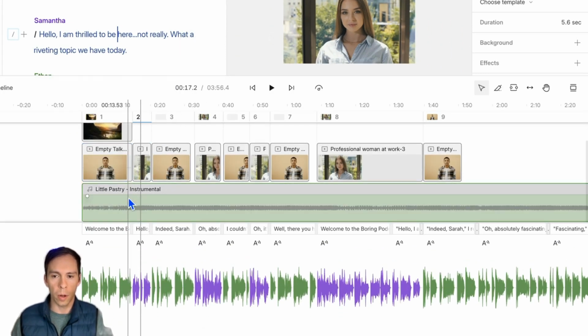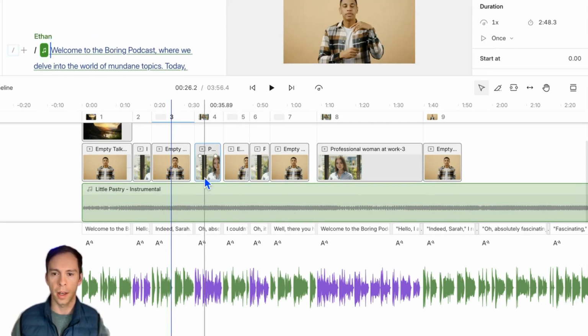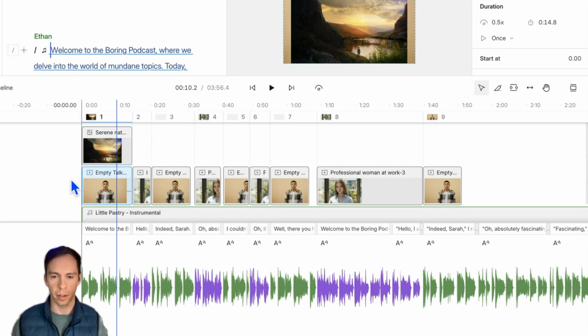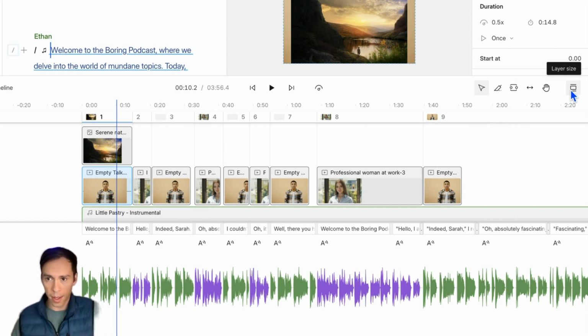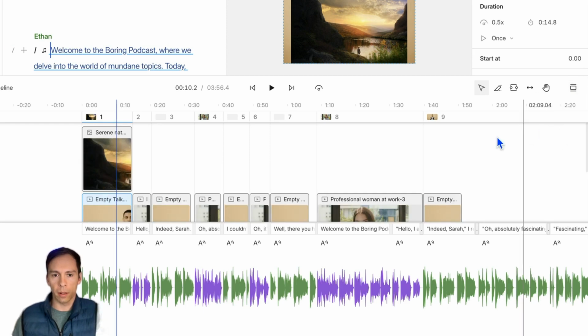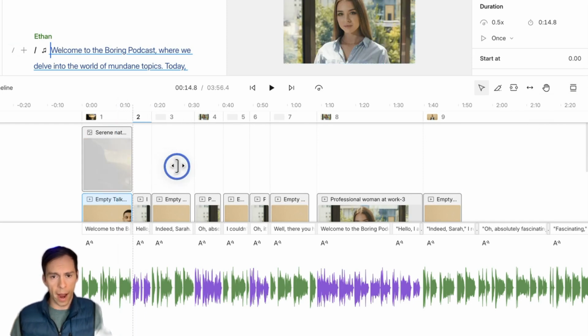For one, we can scroll up and down. So I'm using my mouse wheel, and I'm able to scroll vertically through these layers. The audio layer is still green, but our video layers are now gray. They're not colored like they were before. There is also this thing right here to the right of the timeline tools that is layer size. And right now it's on default, but you can make it large, and that just makes them a little bit wider. And one thing that's really nice is the bracket is a lot bigger.